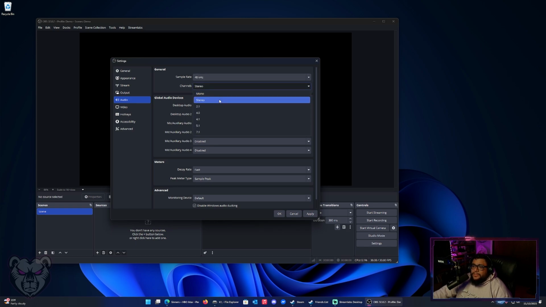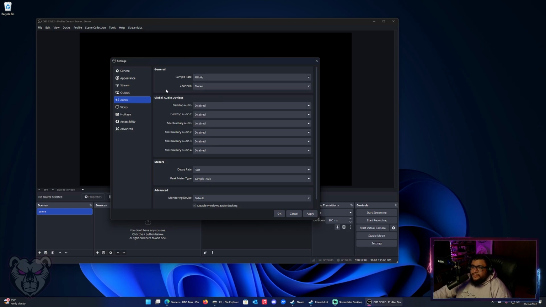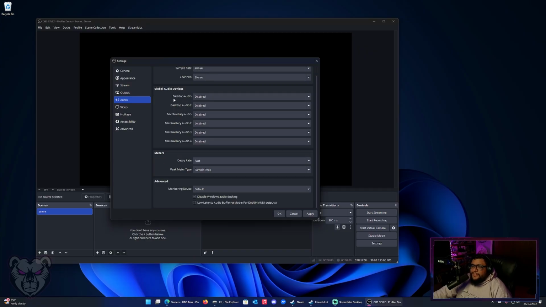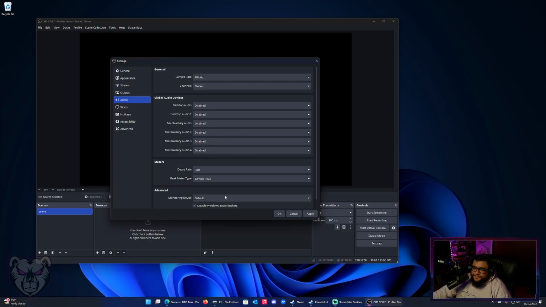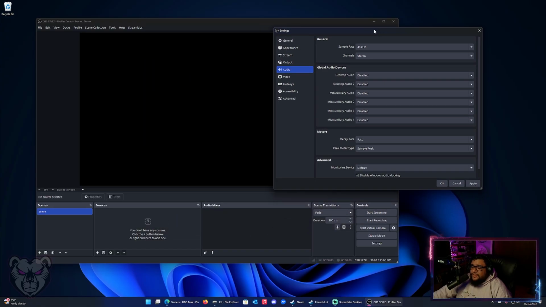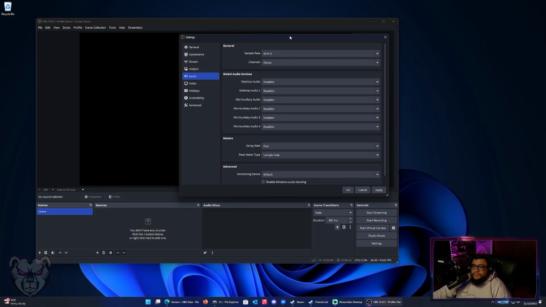Whether you want it to be stereo or 7.1, stereo's fine if you're streaming. Desktop audio, by default, you're going to have some sources down here for audio input. We'll get into that in a sec, but once you have those sources inputted, they will show up here. You can choose to disable it, do a whole bunch of stuff however you'd like.